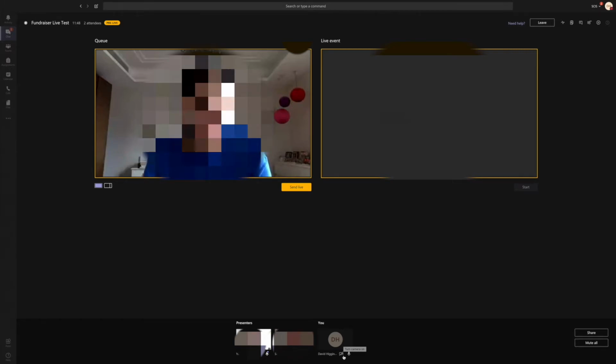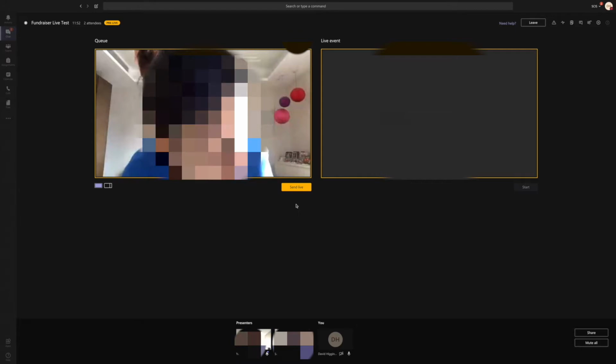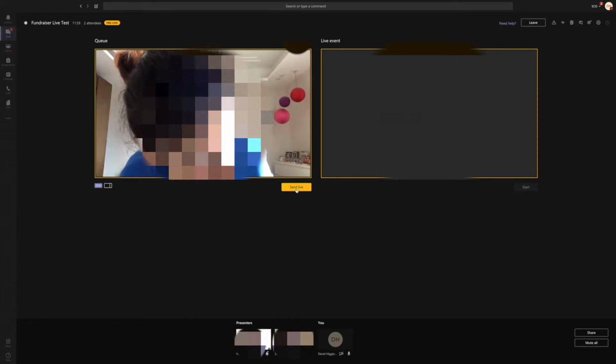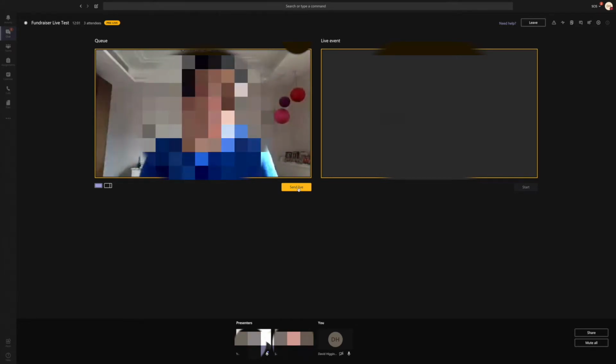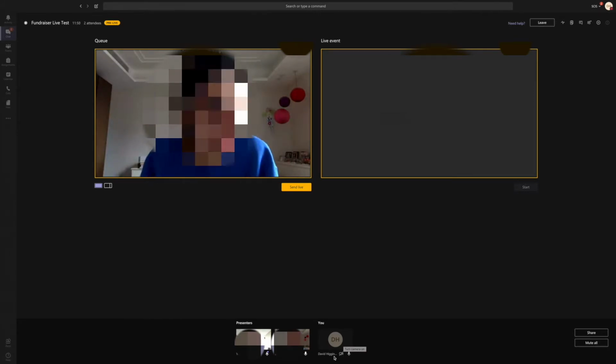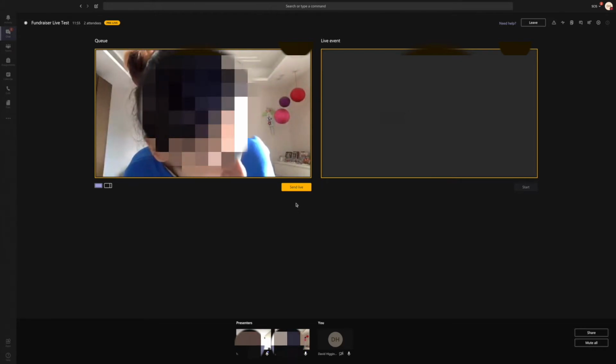And this is what a live event looks like. It's really, really cool. So what you've got in the top left, the two large rectangles there, you've got the queue on the left-hand side, and then you've got the live event itself on the right. Now, in order to get a camera feed into the queue, you need to left click and drag it up from the bottom. Okay, so at the minute I have two presenters on myself.